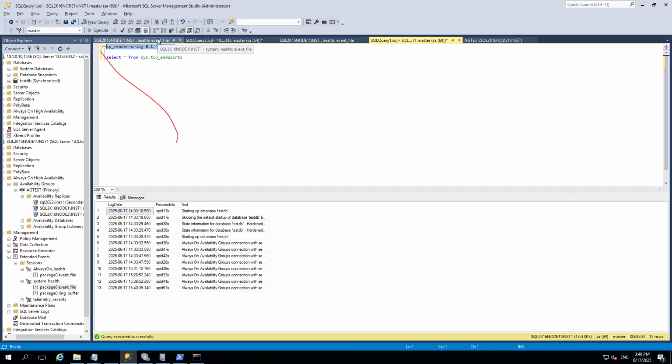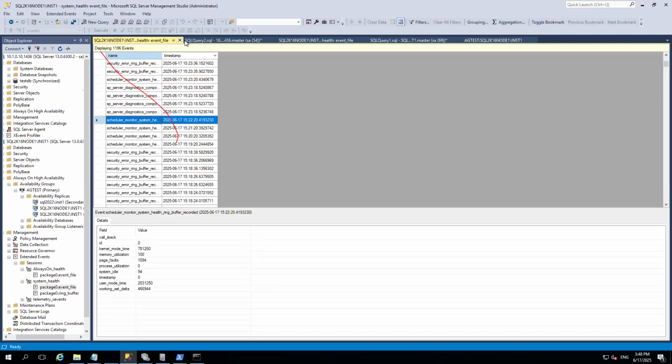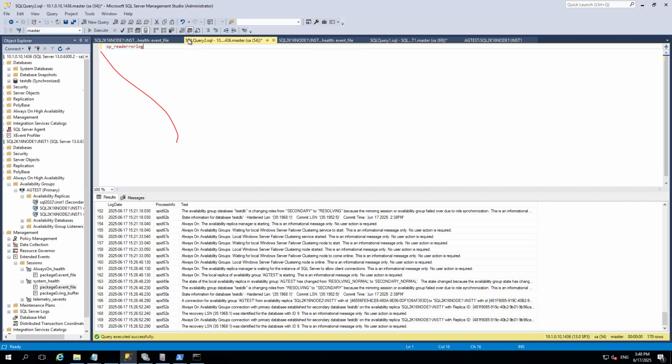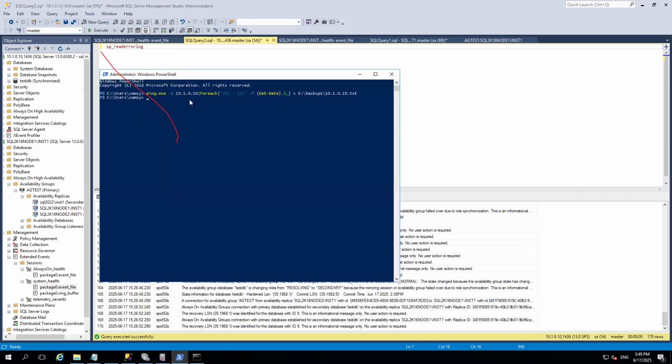Vamsi, I have just one question. While you are executing one tool, you are running the ping command from CMD. Yeah, I was running this command continuously.